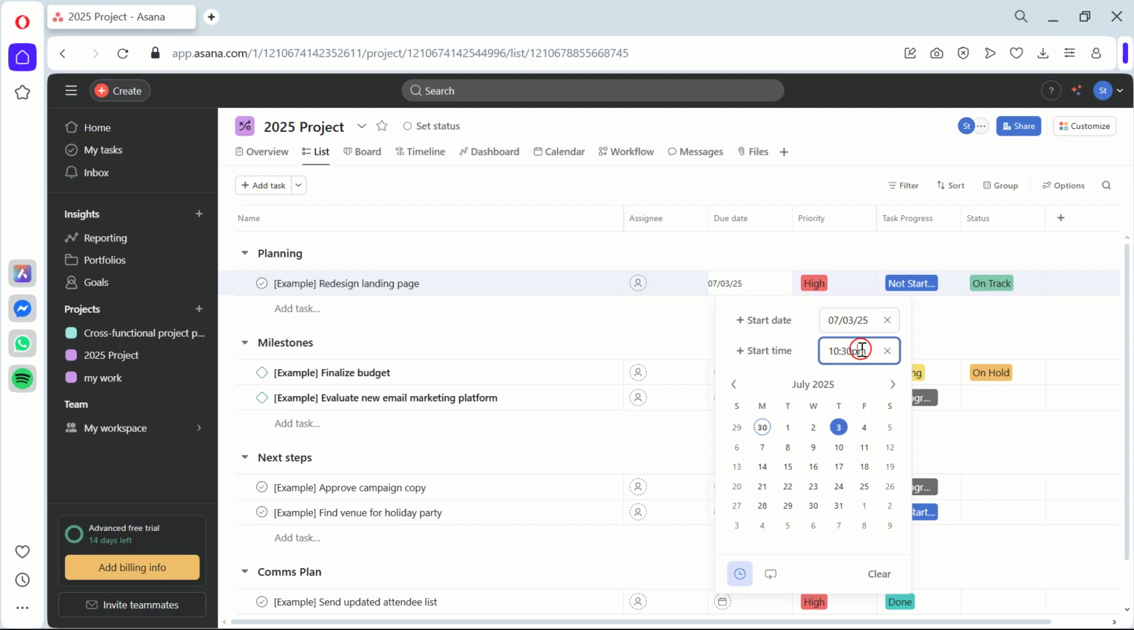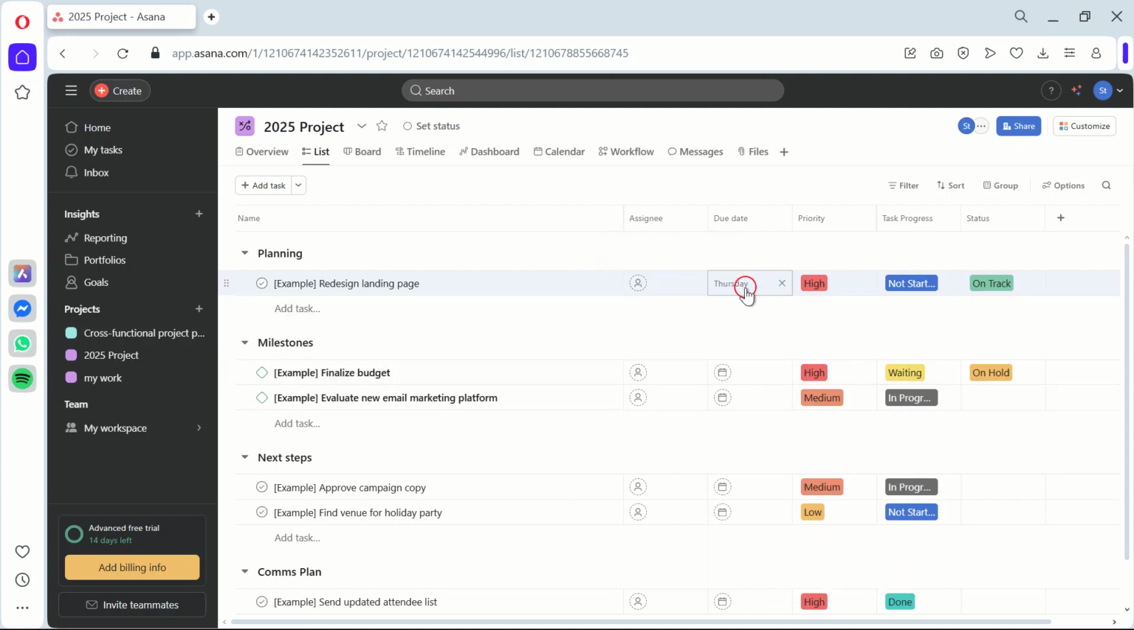Finally, click on the Set Due Date button to save your changes. Here's what's happening behind the scenes. Asana is now updating your task with the new due date and time. You'll see the due date and time displayed in the task detail box, as well as on the task card itself in the project view.